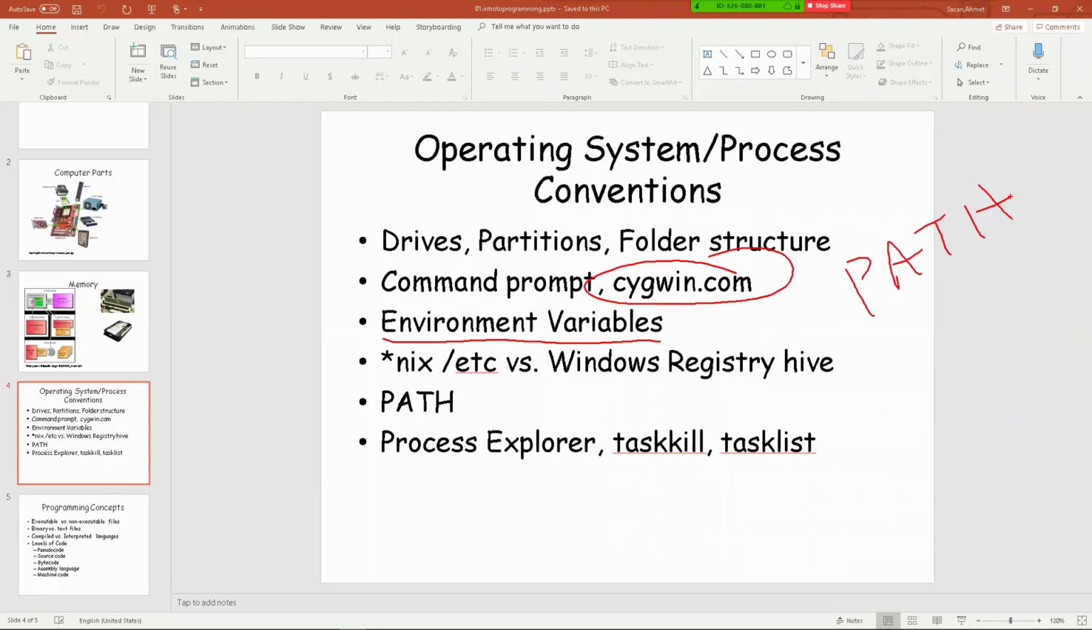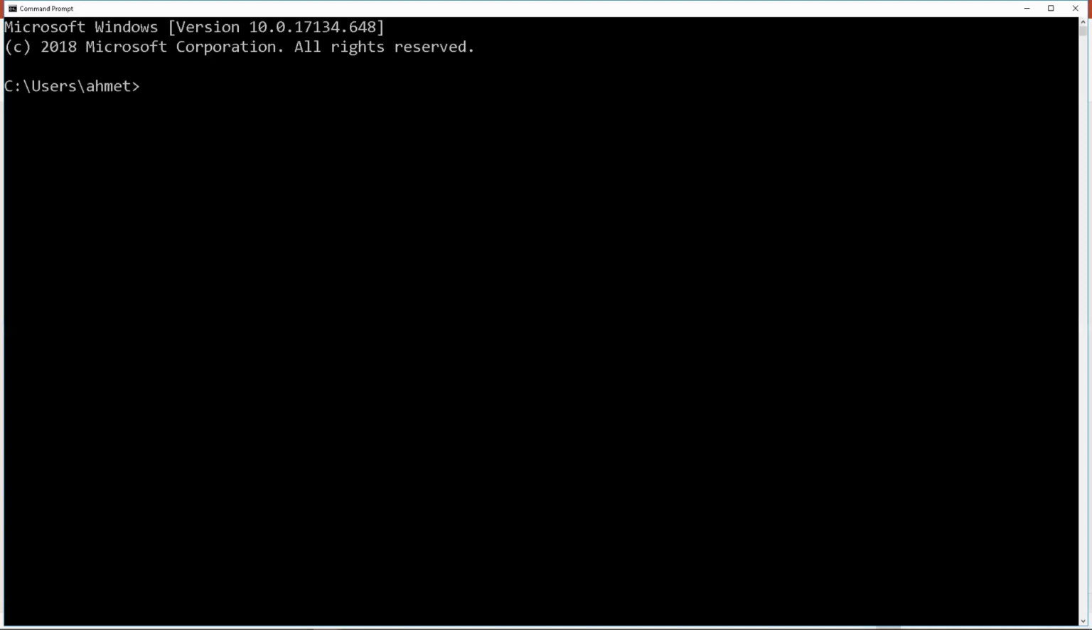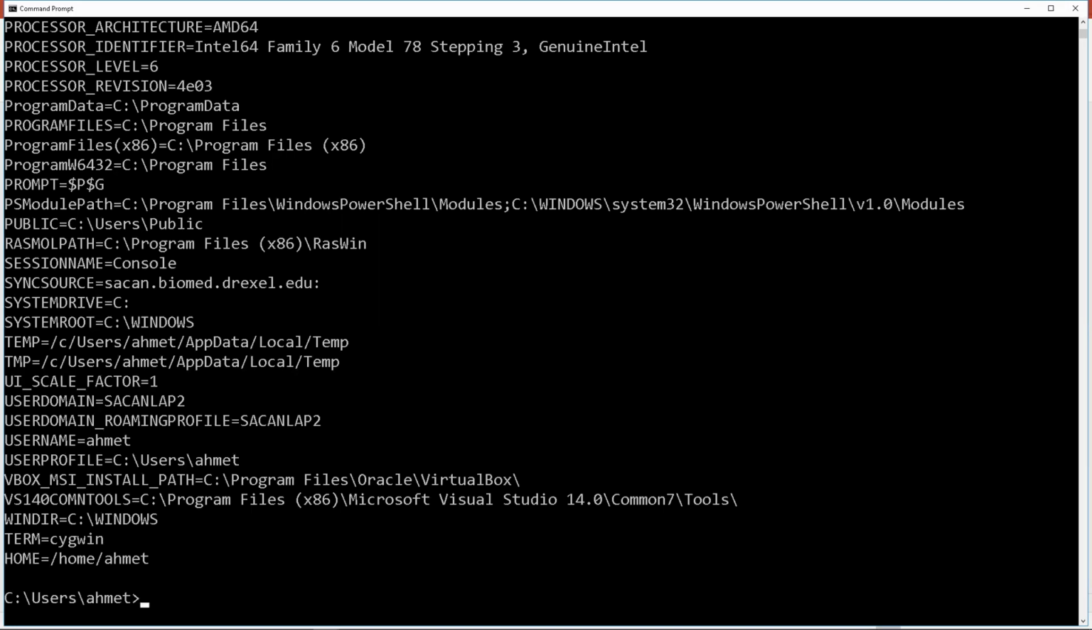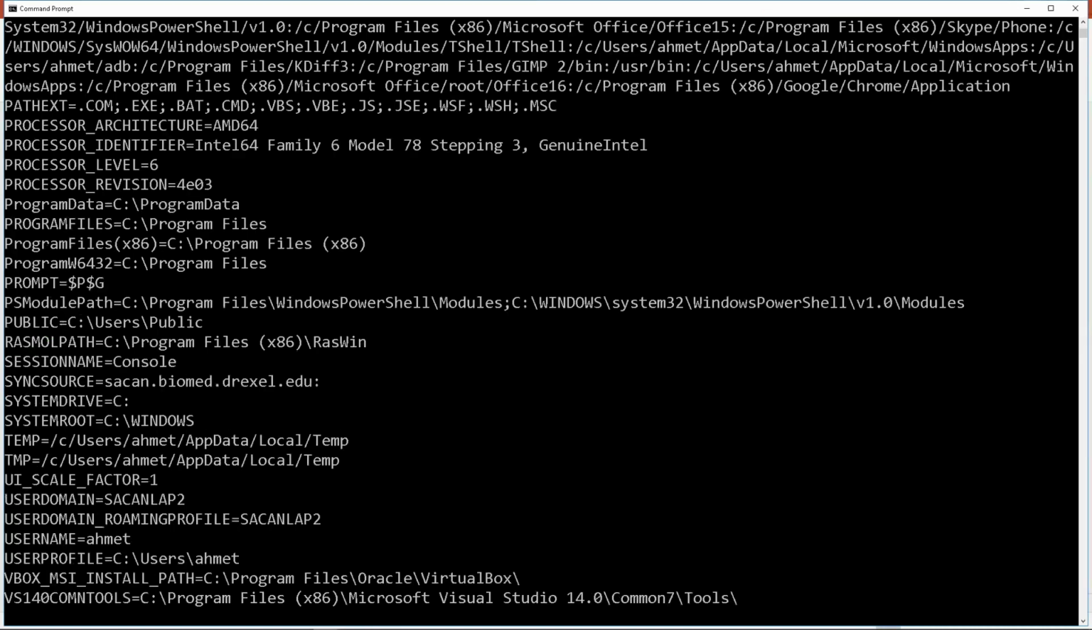There are other environment variables, such as the temporary directory, which determines where on your computer you would like to store temporary files. There's another variable called home, which represents your documents folder, your home folder, your users folder. On Windows, these are available in a Windows command prompt. If you type env on Windows, it will list all the environment variables and their values. So there's the path, then your username, your temporary folder, all of those are listed here.